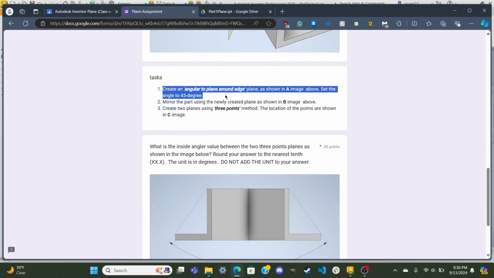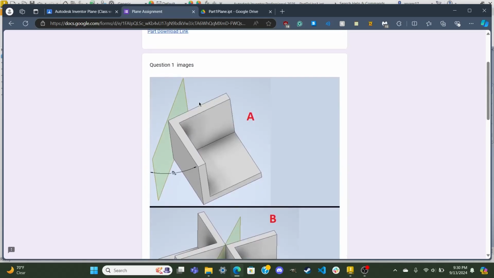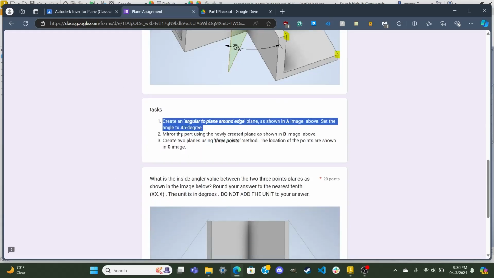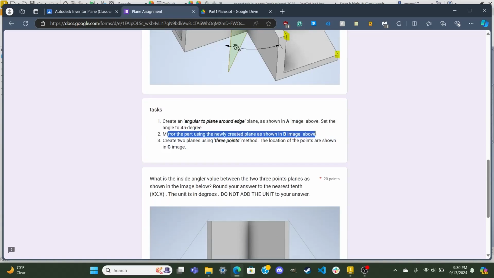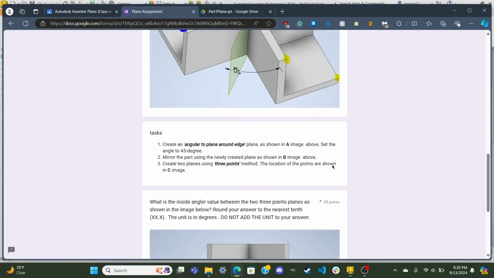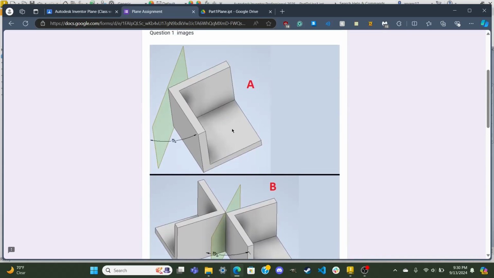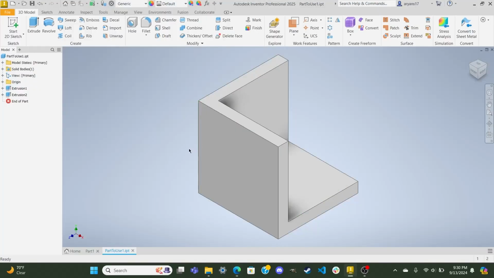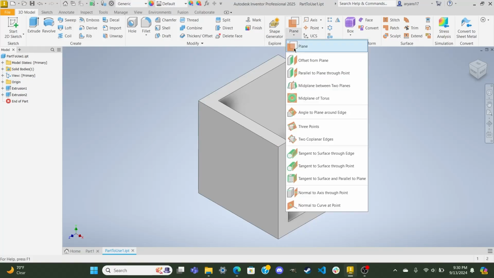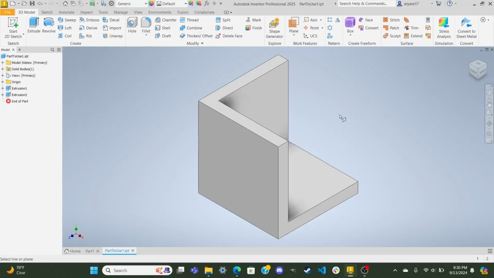What it says is to create an angular to planar on edge plane, as shown in A, and to mirror the part using the plane, and then to create 2 planes using 3 points, and it's shown in the image. So basically what he wants you to do is he wants you to go to plane, open the menu, yeah, angle to planar on edge.